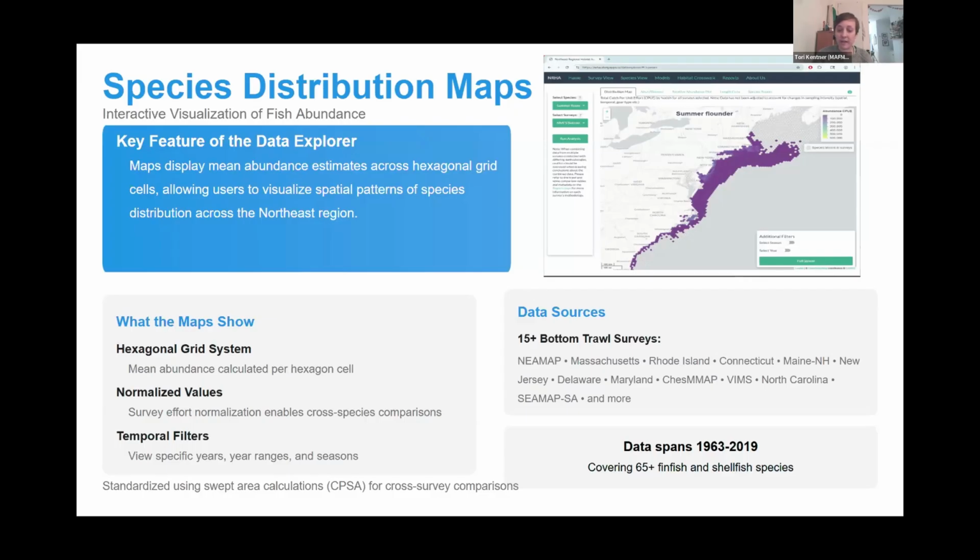And so on the app, you can actually use temporal filters, so things like year or season. So you can look at specific years, year ranges, specific seasons, multiple seasons. So it gives you a really great opportunity to dig into this. Where's this species at different times of the year or different time periods? And in the app, the data covers 1963 to 2019. And one of our goals for this year is hopefully to update that to 2025.